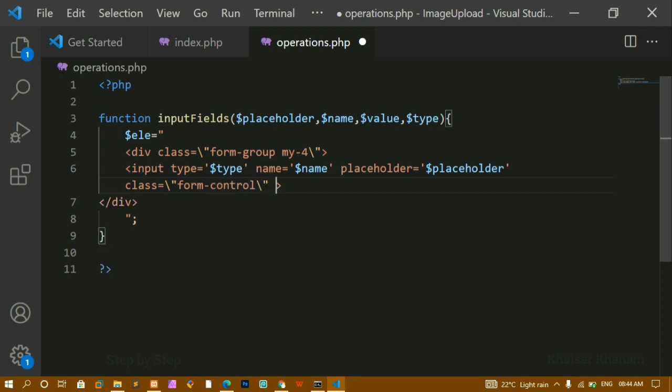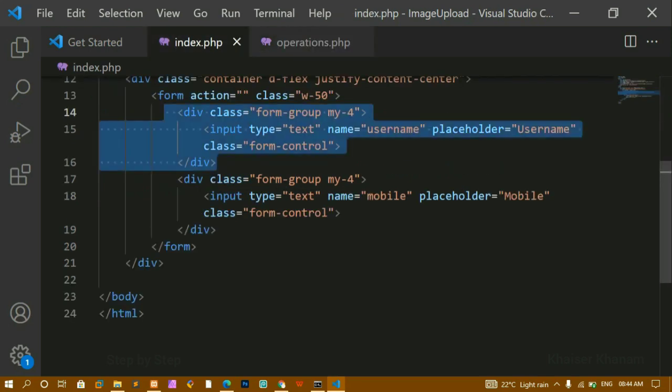Finally, we want one more attribute, that is value, and inside this I'm just going to write this value. Whatever I have passed here, I just want to store that one here. This is how we are going to create functions. Now this entire thing, whatever we are passing here, we can use repeatedly. Now inside this index.php, I want to use that function.